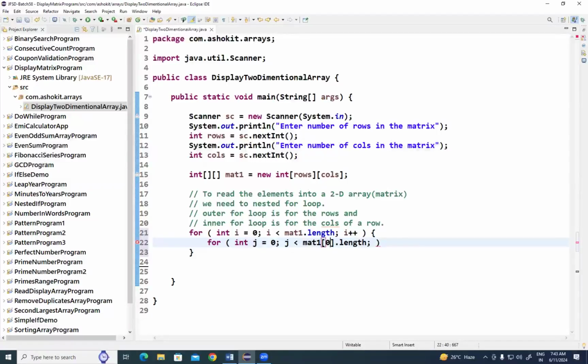Folks, am I clear with you? Because if mat1 of 0 contains 3 columns, mat1 of 1 also contains 3 columns. Mat1 of 2 also contains 3 columns. Because every row will contain exactly the same number of columns in a matrix.